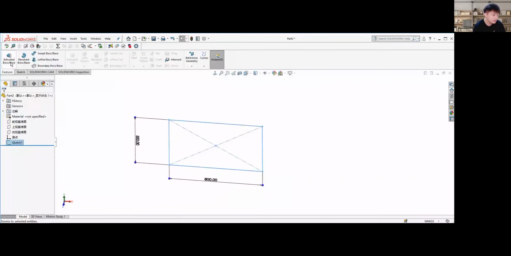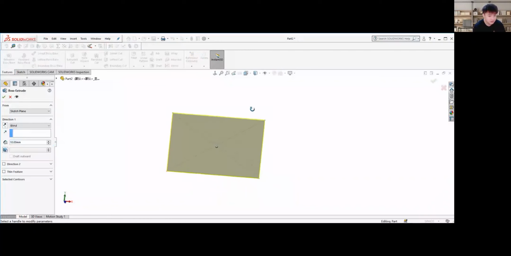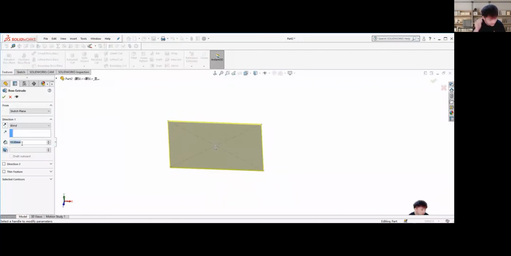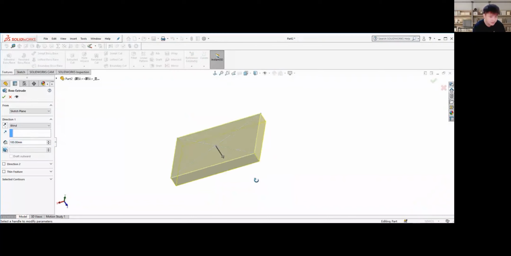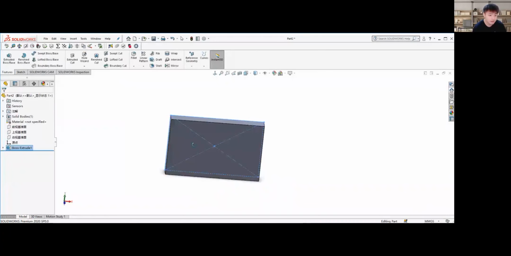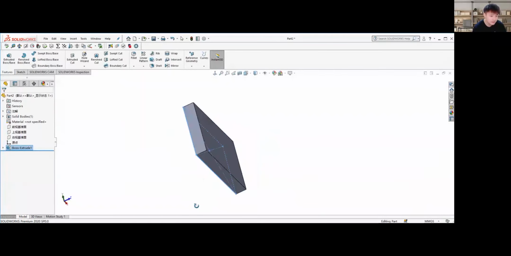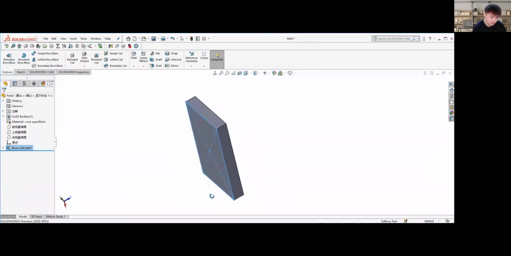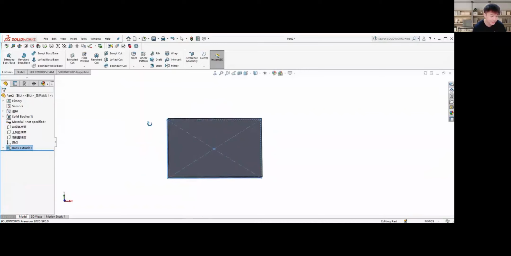And now with feature extrude, about, let me see, 30 is too simple. 100. Much better. Right? You guys follow me to do that? You guys followed? Yes. Yes, Loki. And click OK right here. See, it's like a book, but it's not a book. I will tell you. All right.